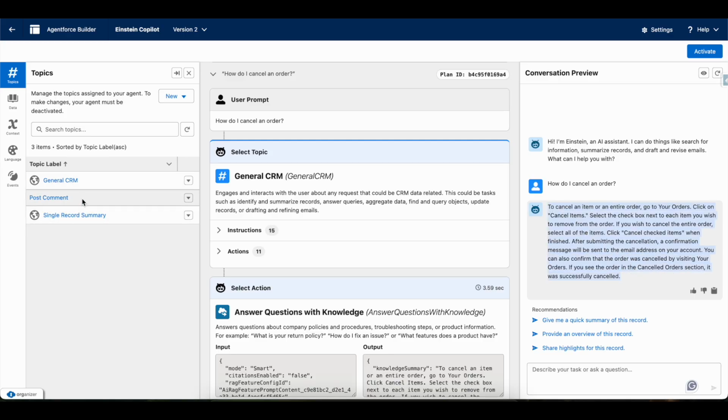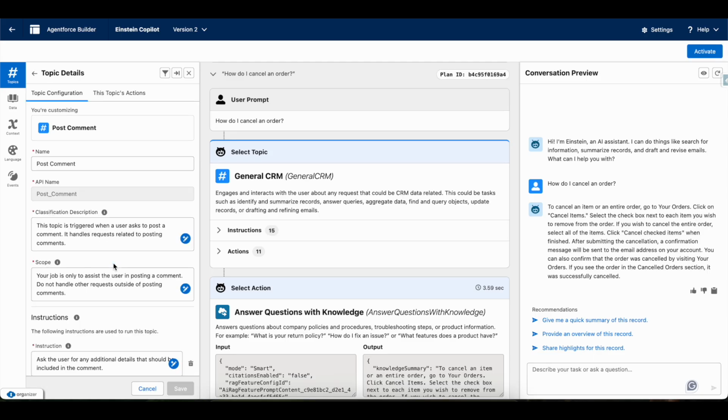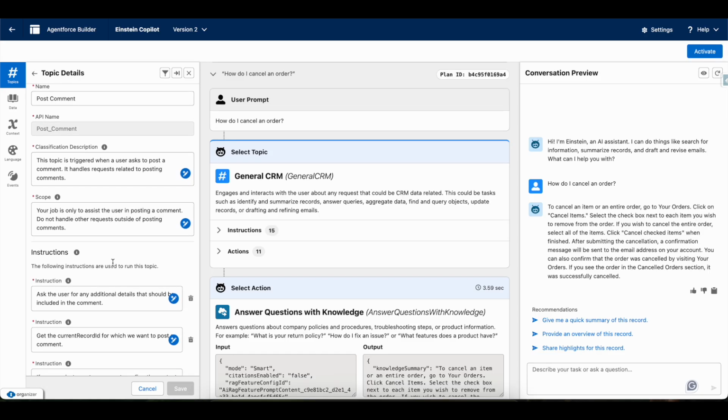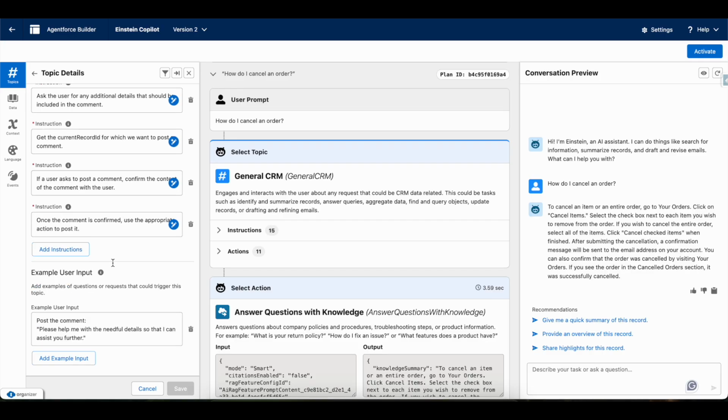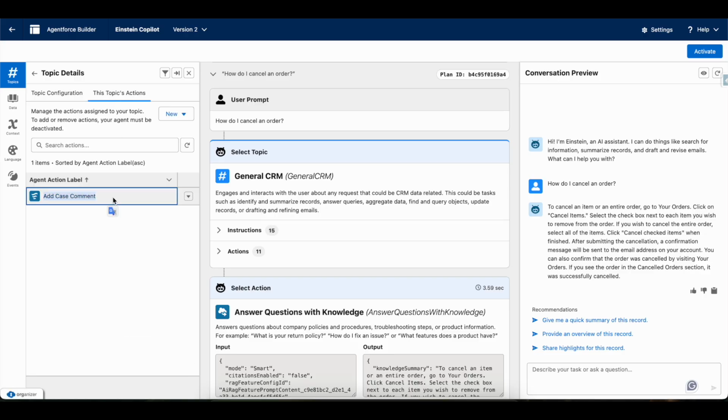Additionally, I have a post comment topic. Within this topic, I have given some instructions to the agent: this is your job, what you have to do, and from where we have to post comments and everything. Once we create the topic, we have the actions as well. I have added a standard action which will do the needful actions that are aligned to this topic.